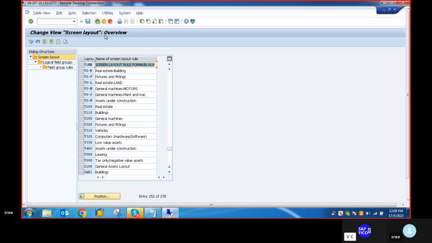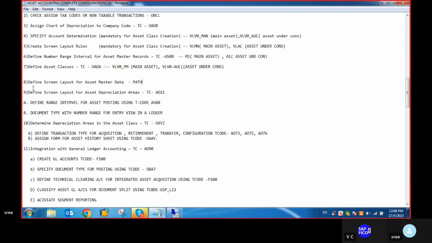Okay, show me the next configuration. Define screen layout for asset master data, that is the path, and you know it very well. We have done with the main asset, and we are going to do the same in asset under constructions also. Go to that screen layout rule, ma'am.